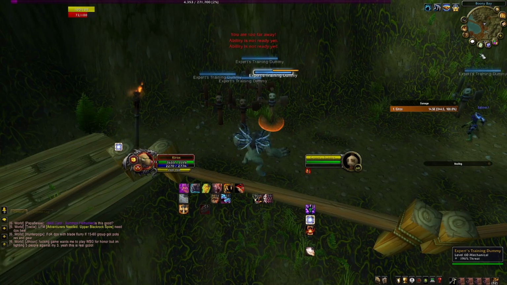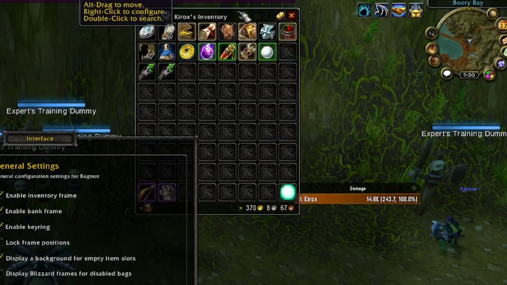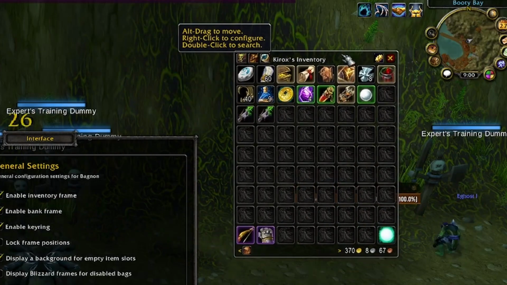And then next we will go over Bagnon. So this is my Bagnon. It shows everything in one place. Some people like it, some people don't.